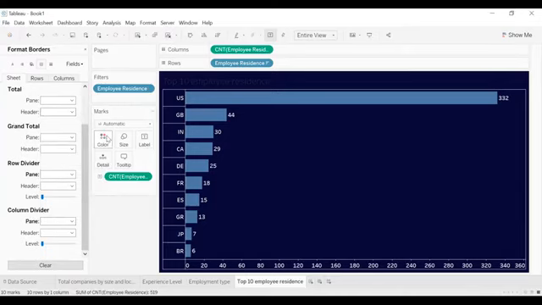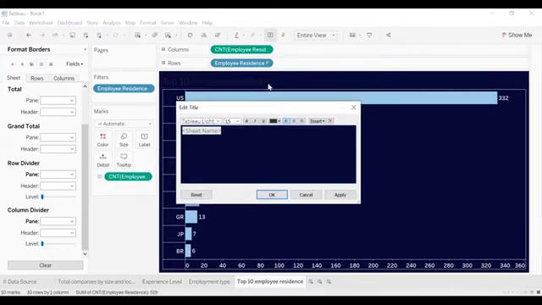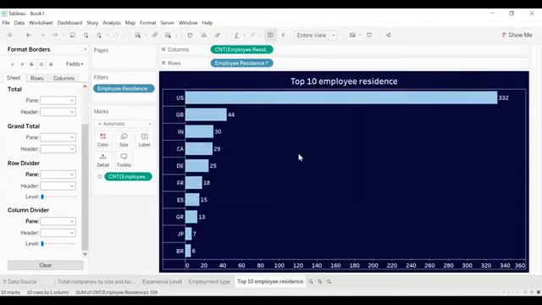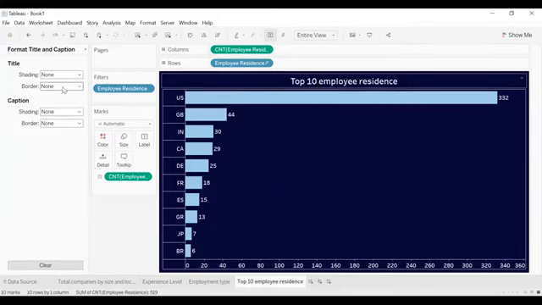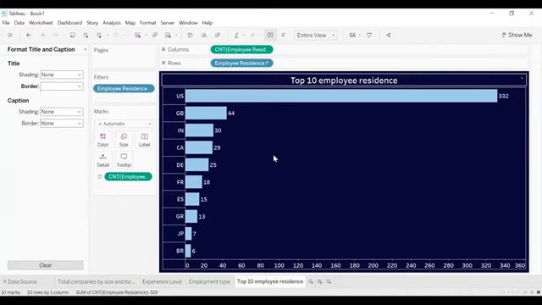Okay, so for the color we change it into this one. Okay, we're going to format our title, middle, white, bold, apply. Okay, and we select the title, the border, so put it in white. So this represents top 10 employee residence as a horizontal bar chart.